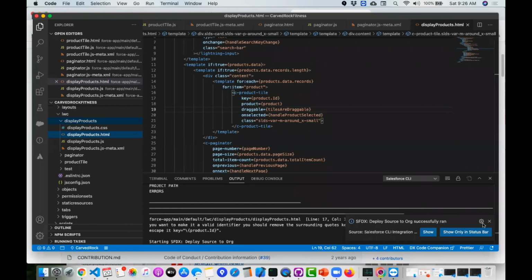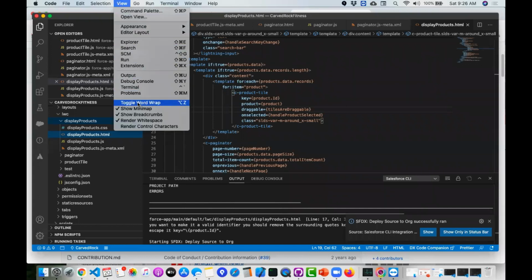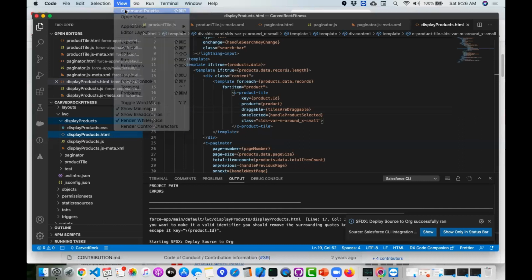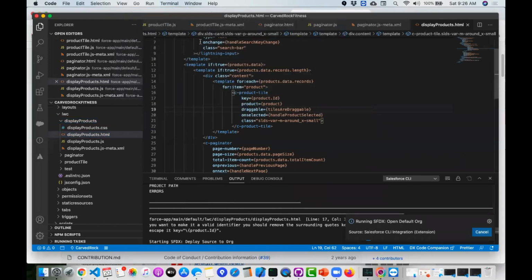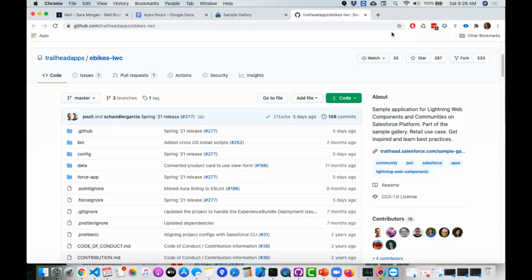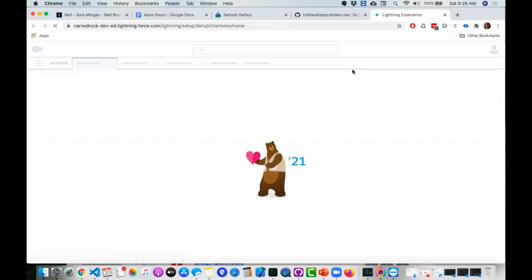So we can see that that ran, and that's good. And now I can also go and open up this org by the command palette, and I'm going to open up the default org. We'll wait for that to load. And here you can see we're using Spring 21.